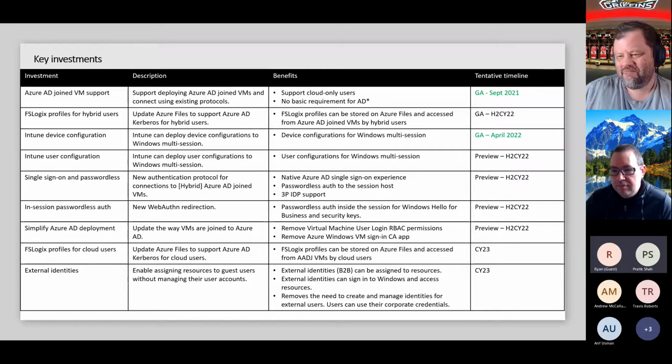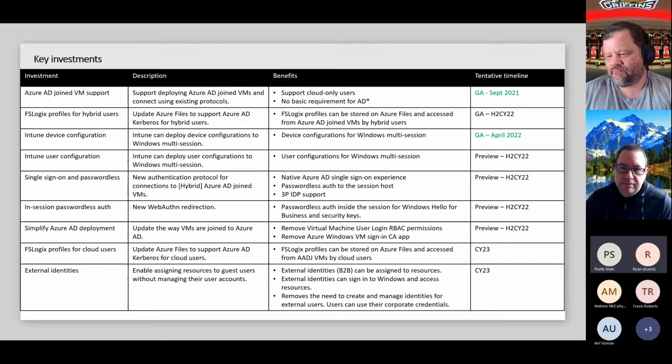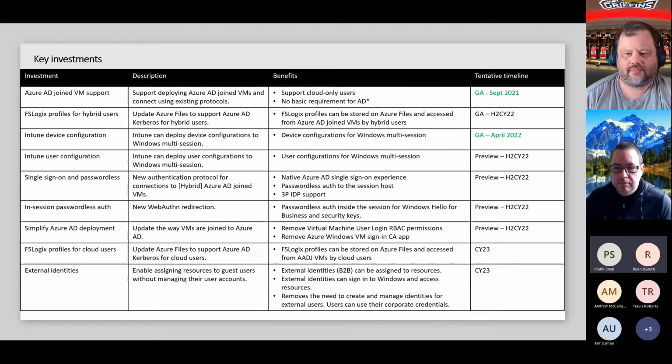100%, Jeff. But I think one quick point to add there, from an investments perspective, if you start thinking about it from our angle, you heard David talk about some of the key investments, whether it is with AD joined VM support, FSLogix, Intune, user device, etc. I think it's harder to go back retrospectively.